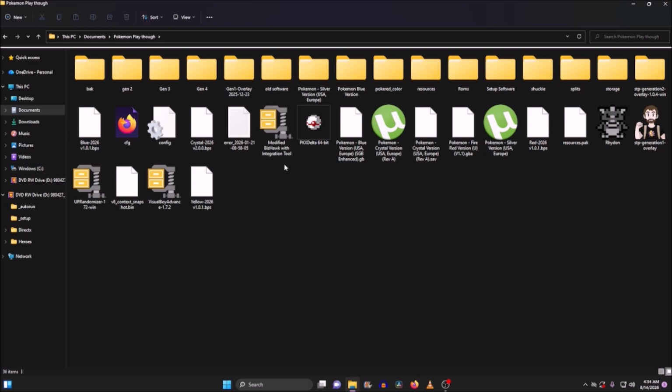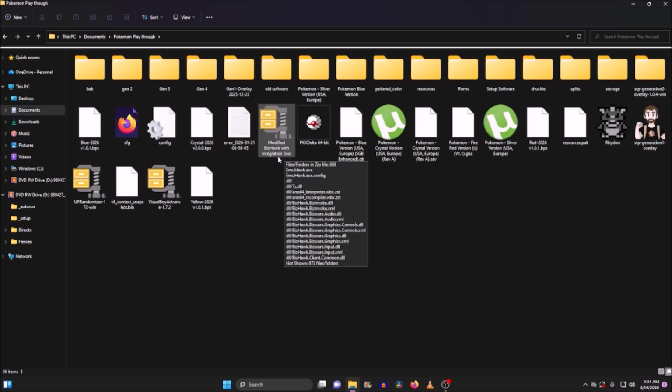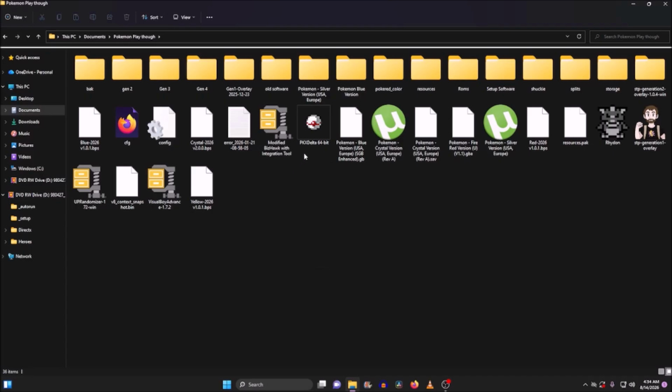There are some programs I've never actually used. Modified BizHawk with an internal integration tool, never used. PKHeX Delta 64, never used.